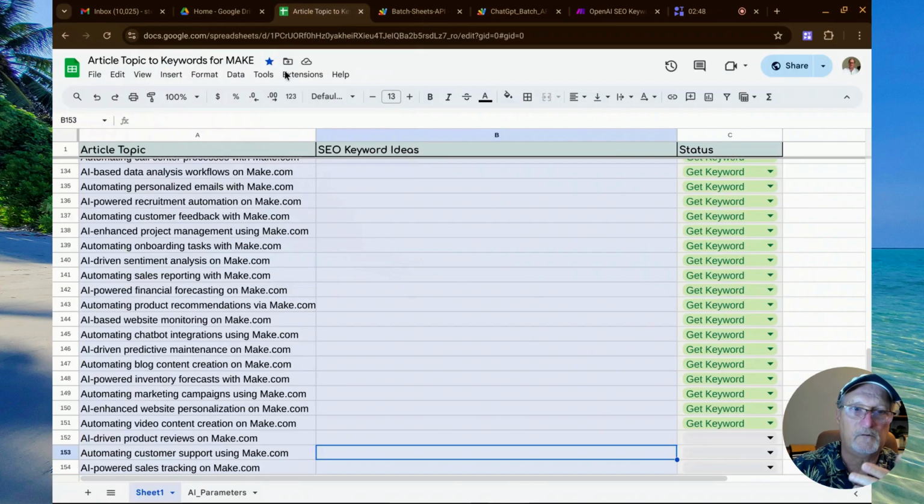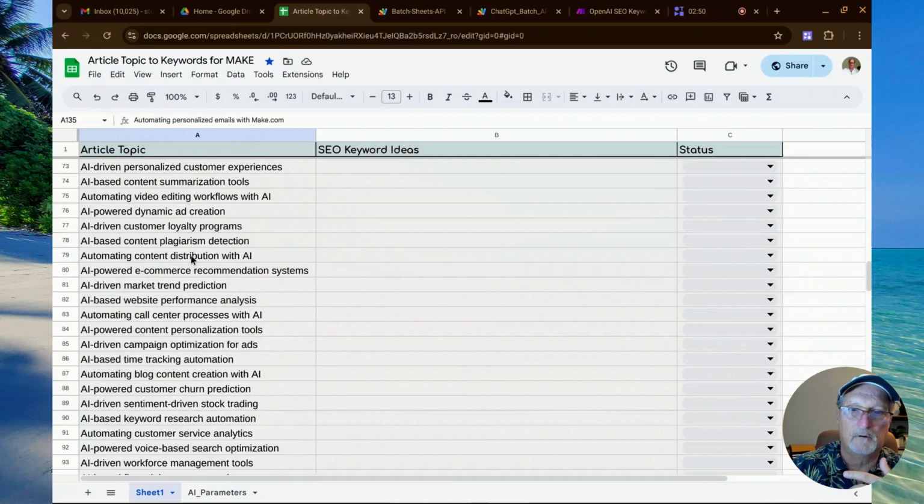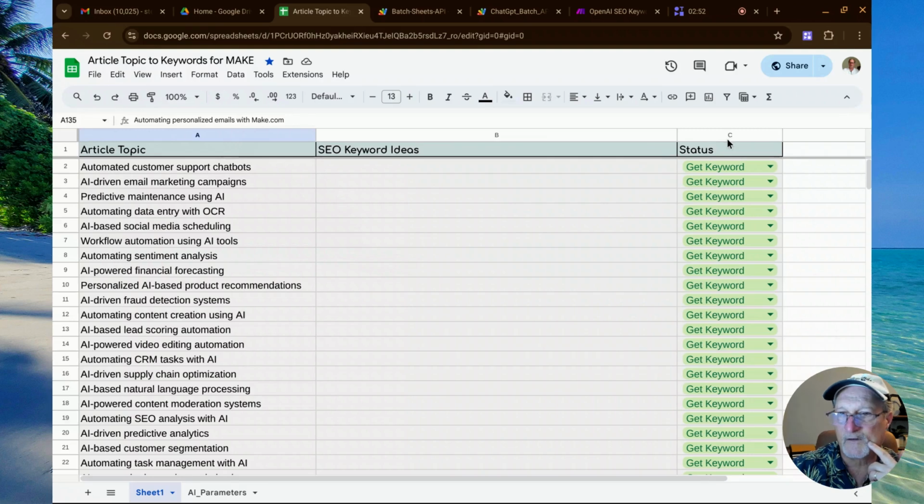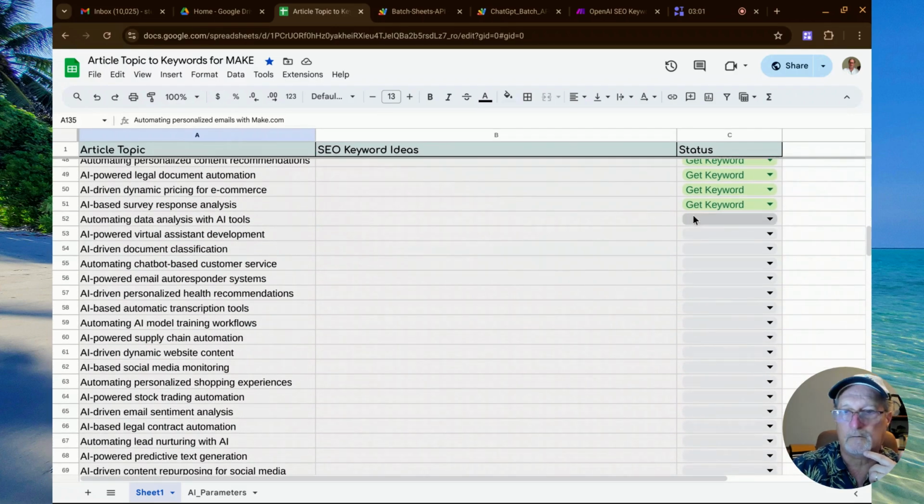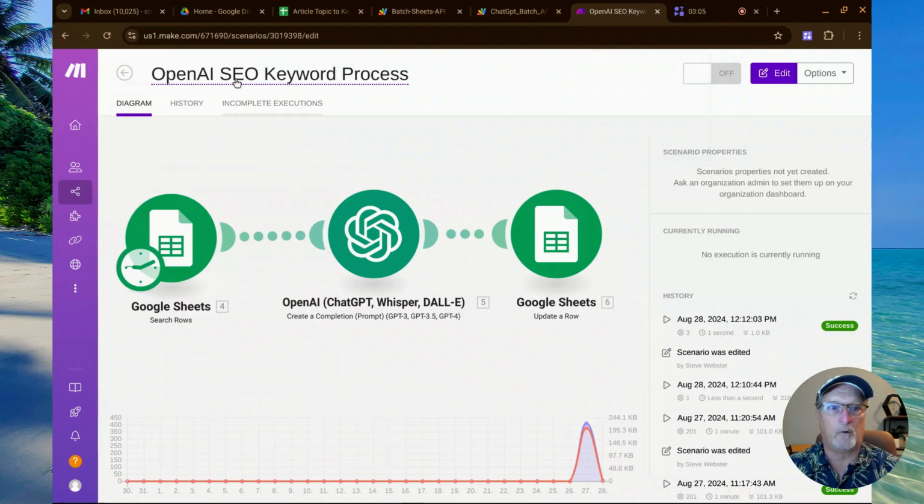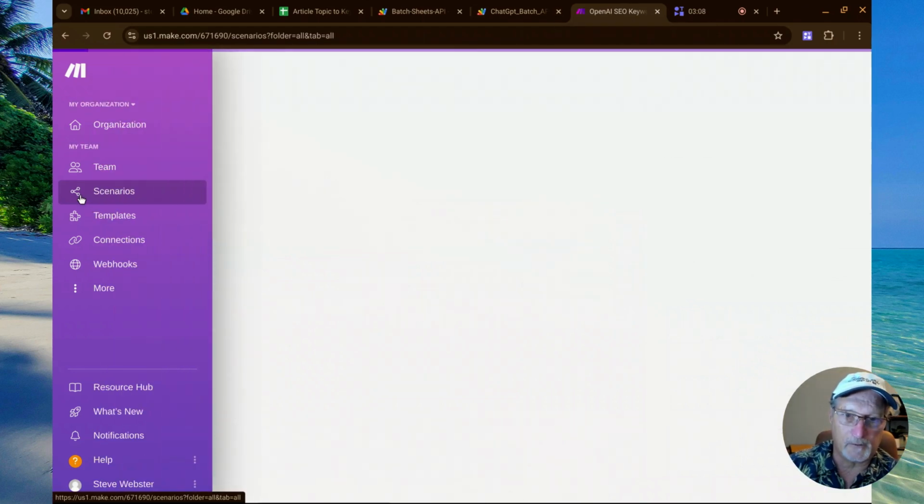So that means it will read the status column, keyword yes or no. If it is, process this one, and so forth. Skips over here because it doesn't match and so forth. Okay. So that's what we typically see. Let's go back to our scenario list.